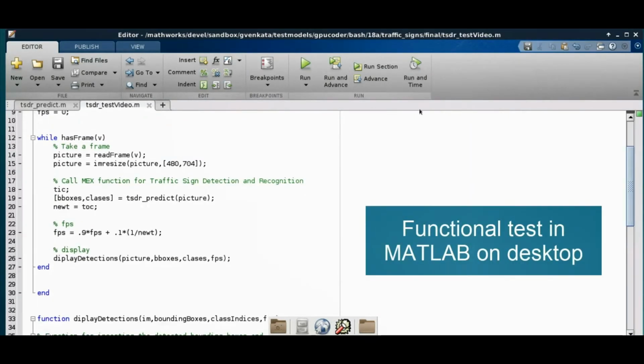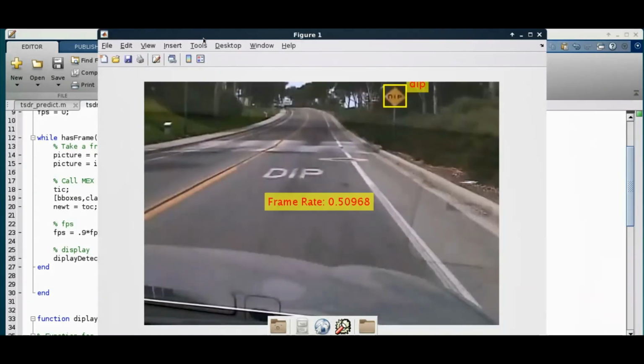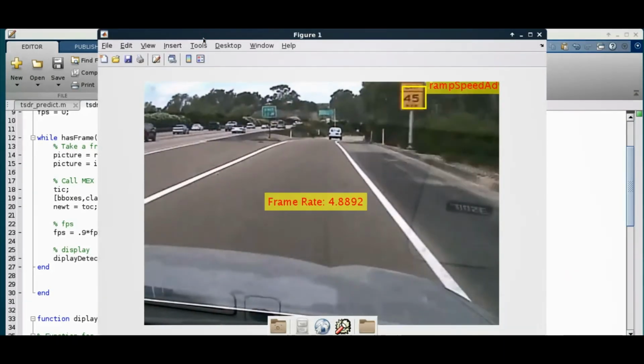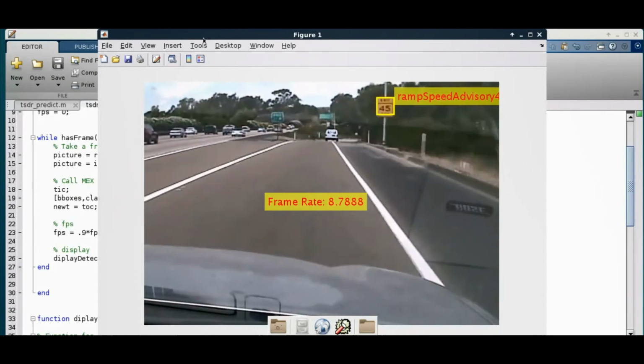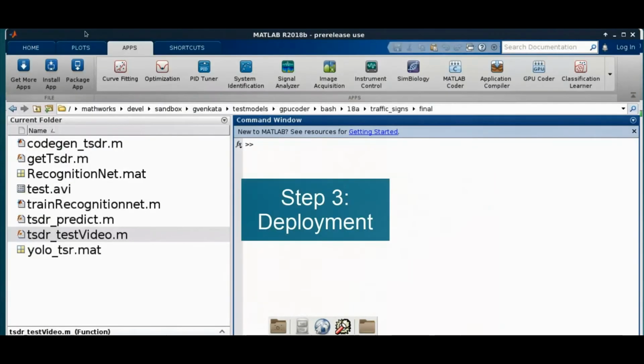Here, I'm bringing in a video file, taking a frame at a time, and calling my algorithm with 1 frame at a time to see what the prediction is. And I'm timing it to see what the frame rate's like. This is just running in MATLAB, and MATLAB runs it on the GPU on your host. Pretty good performance, it's working quite well. So now we'll move on to deployment.